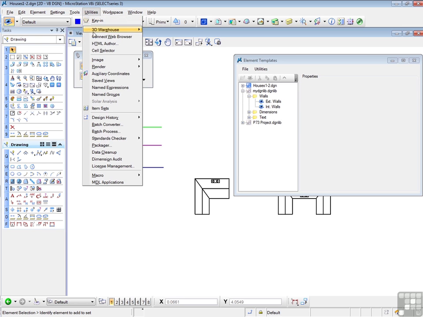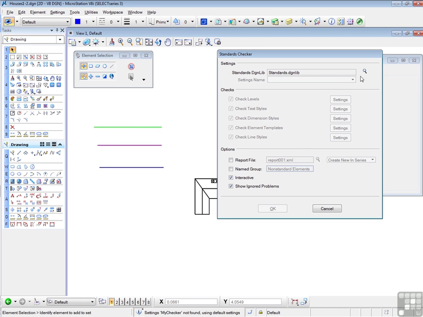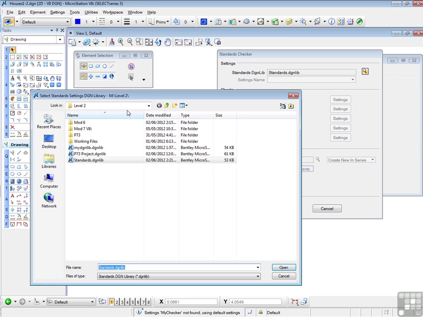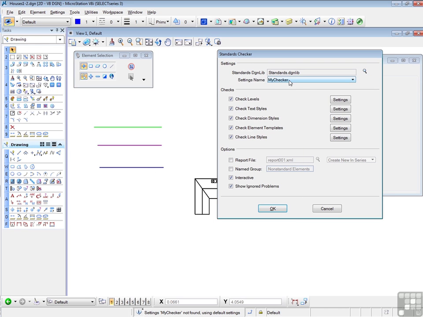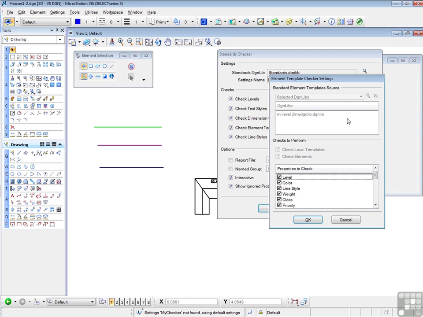So utilities and standards checker, this time we're going to check. I need to find my settings file, so we'll go and look for it. Here it is in level 2. Now don't be surprised if you see here the full default path in MicroStation. No problem. Just navigate to your standards DesignLib file. I'll click on that. Pops into place my checker, which is my file that contains the standards. If there's more than one of these, then simply pop down the list and make a selection. We are checking element templates. Let's just make sure. Settings. Everything's correct. Only the correct DesignLib is going to be used as the reference for these lines.